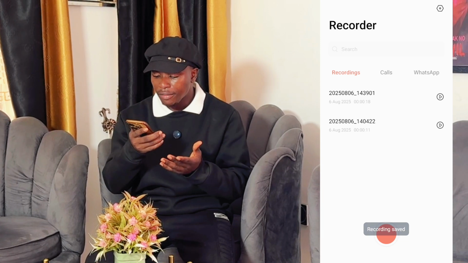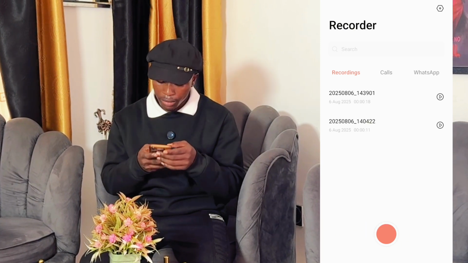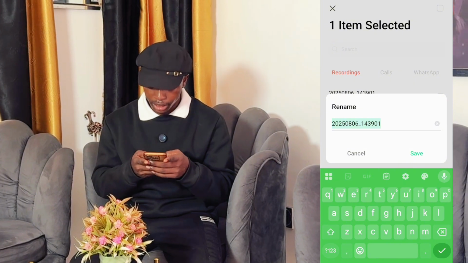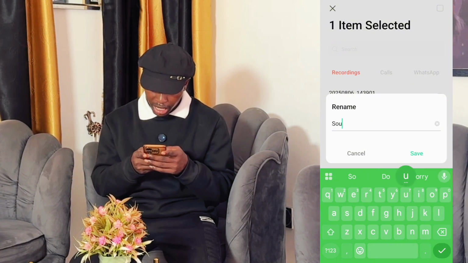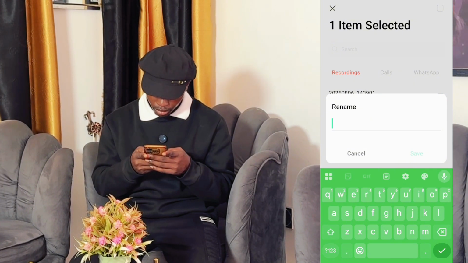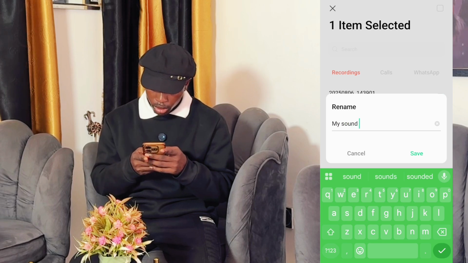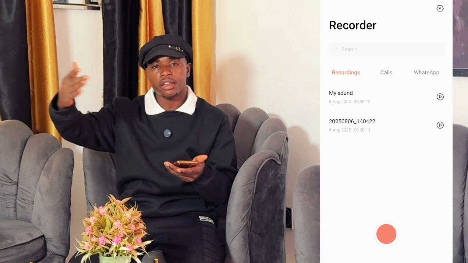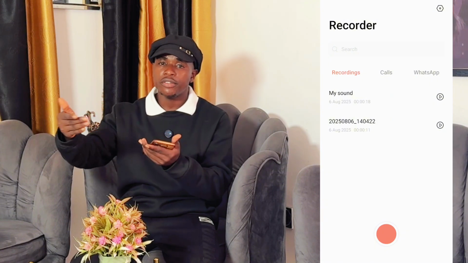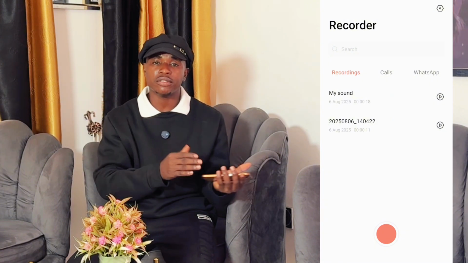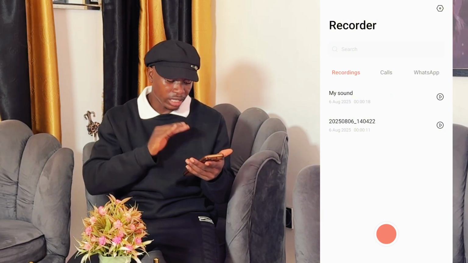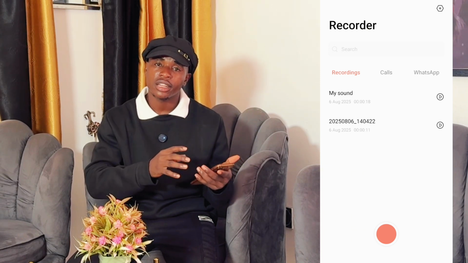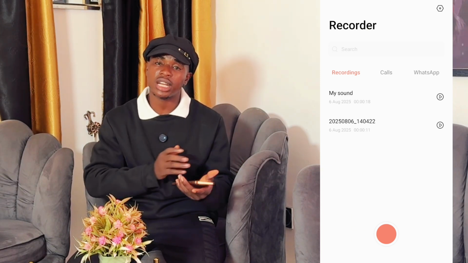So after having your recorded tape, you can rename it so you don't lose track of it. So for this, I'll say my sound. After naming it, what do you do? If you already have a recorder, like if you already have a cam recording you right now, all you have to do is go ahead and extract the voiceover, the recorded tape you already did just now, into the video.